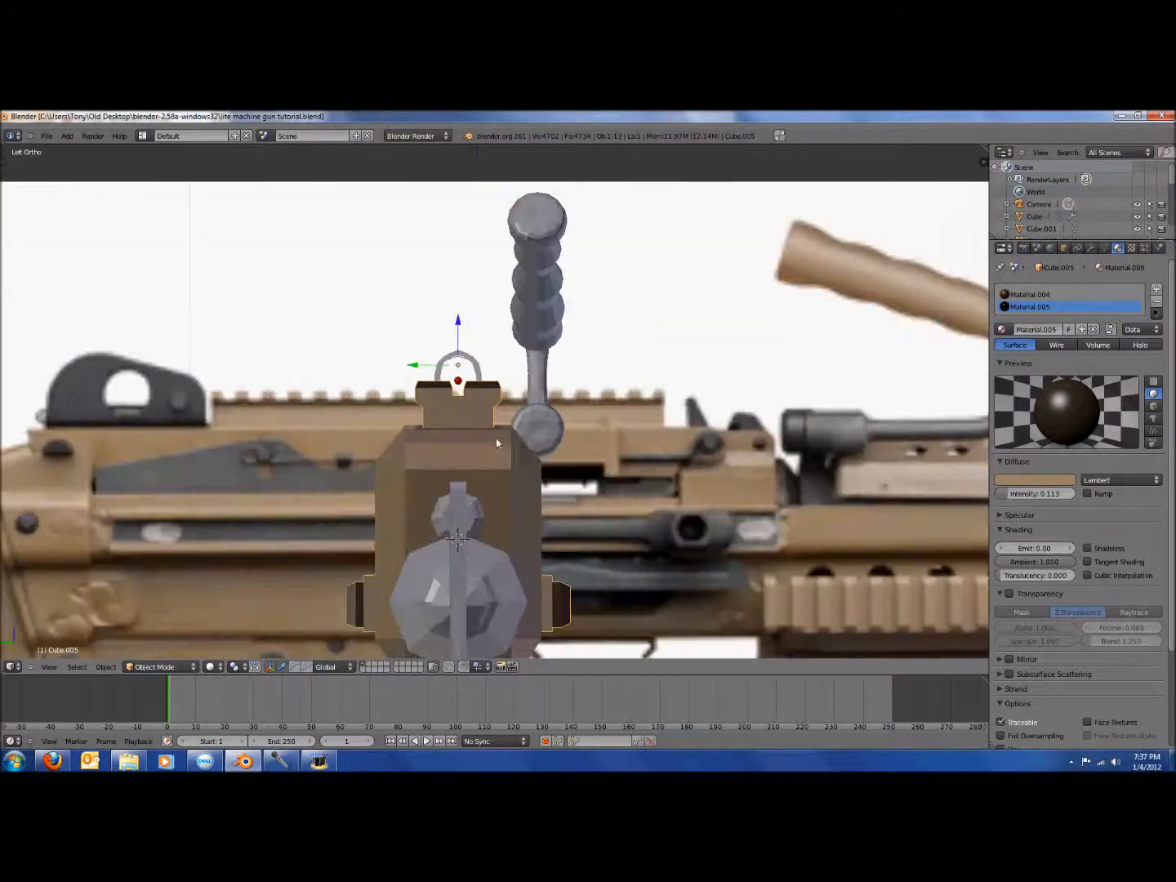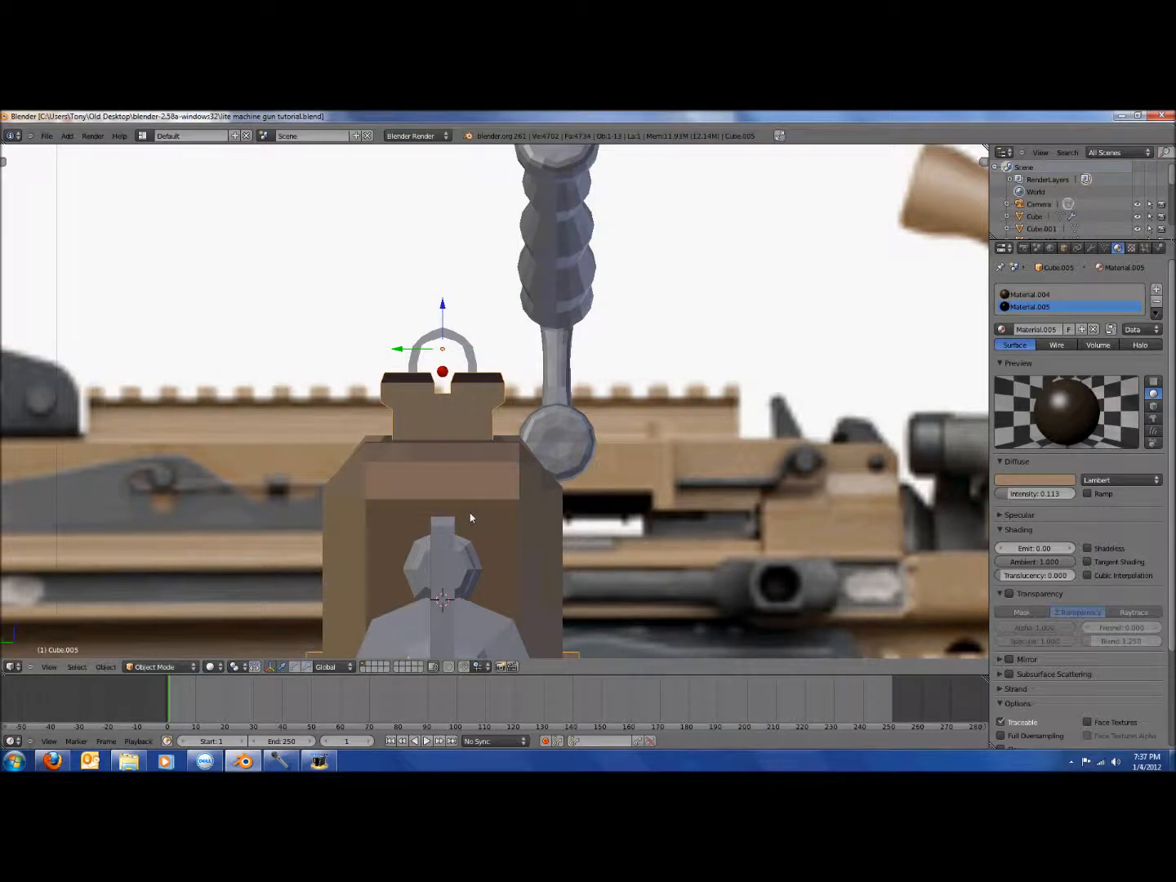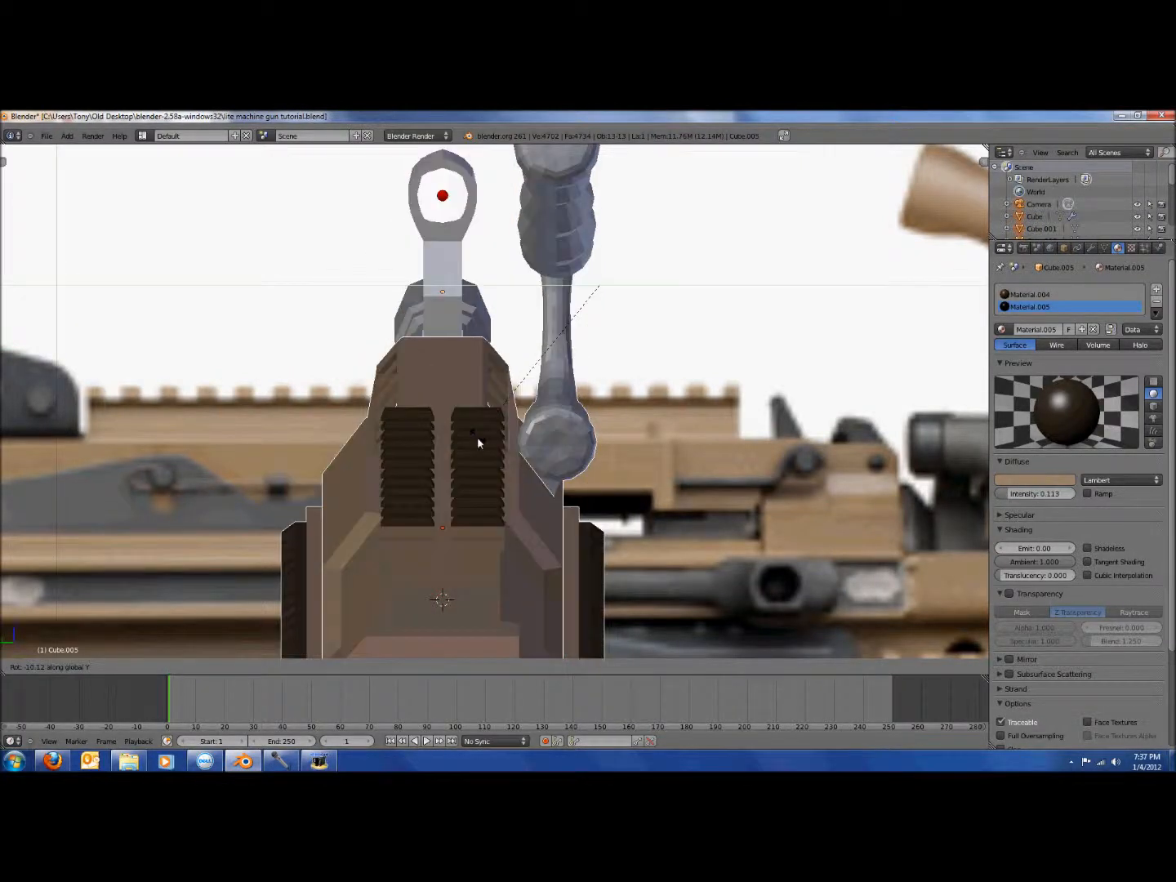If you had an actual gun, it would look like this. Bang, oh. Bang, shot, shot.